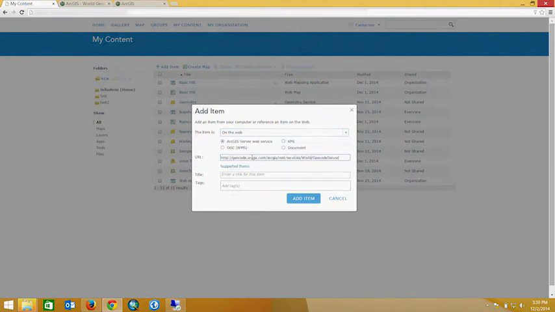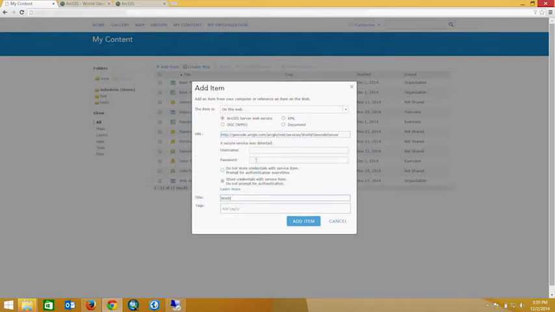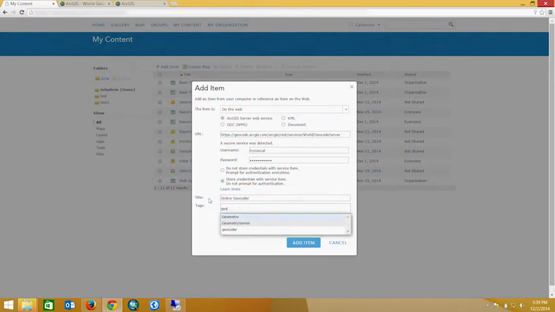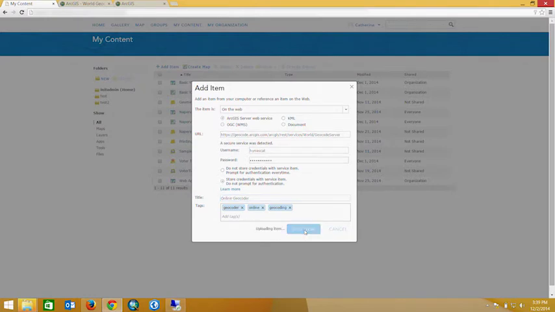the World Geocode Service. You'll be prompted to enter your ArcGIS Online organization credentials, which you'll store with the service item. I'll change the URL because my ArcGIS Online organization uses SSL for its communication. Enter a title and tags for the item so that it can be found easily, and then add it.